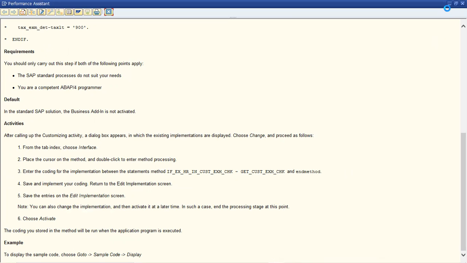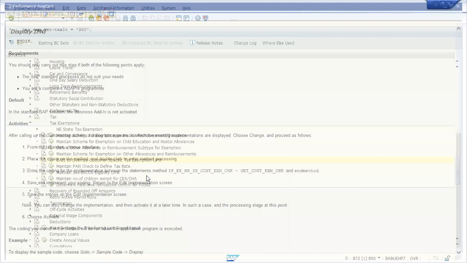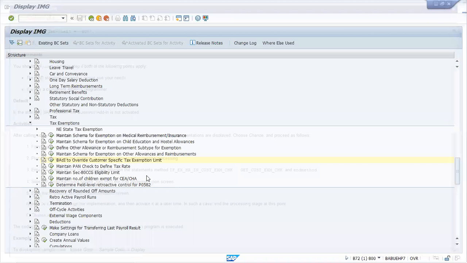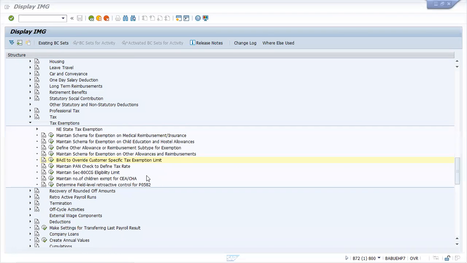Also make a note of it. If you are making notes, anyway this recording will be there with you. See it, because this BAdI will be coming across many times in the entire SAP HR module. Then the next one is actually maintain PAN check to define tax rate. You can just execute that.